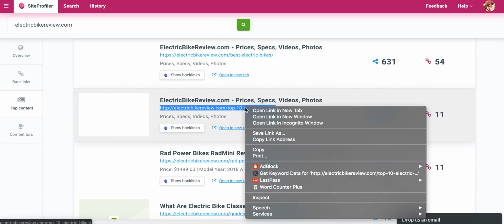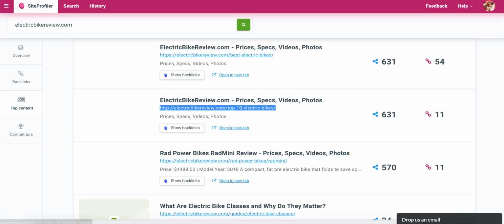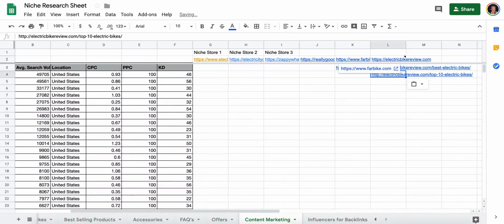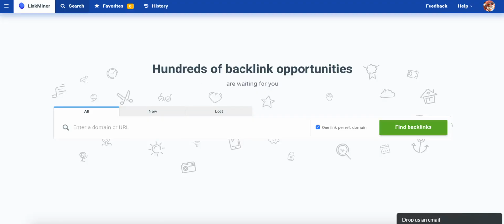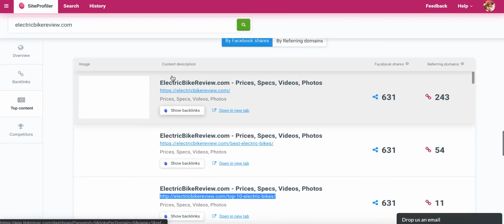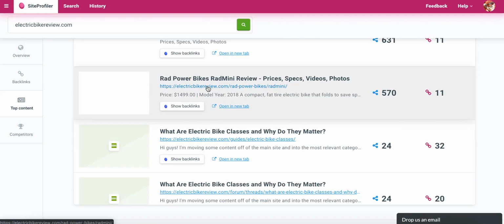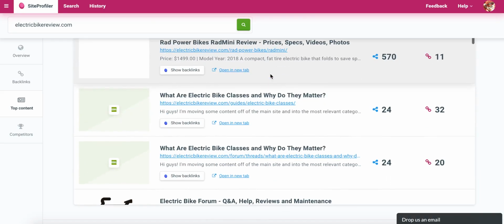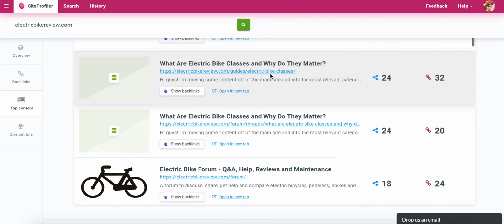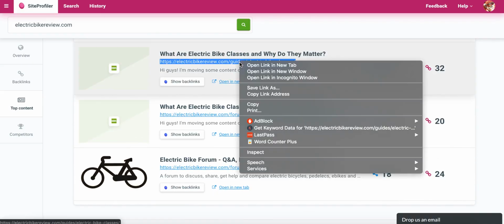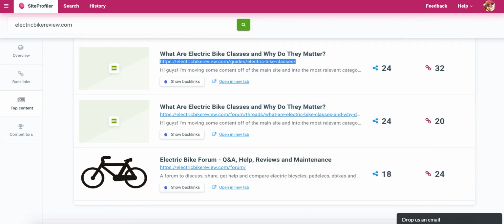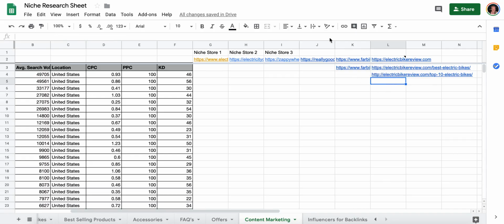So top 10 electric bikes, copy link address. So there's a way you could extract all at once. That would be really cool. I don't see anything like that. So all of these are popular products that they reviewed. So I wouldn't mess with that unless it's a product that you can resell. Anyway, so any content ideas? We're just focusing on content ideas right now.